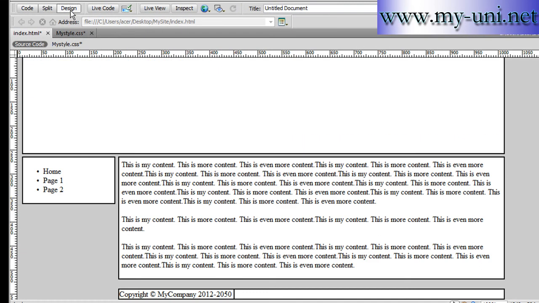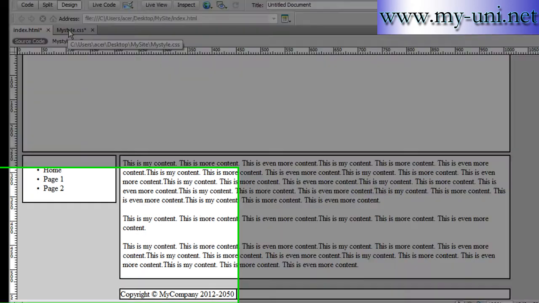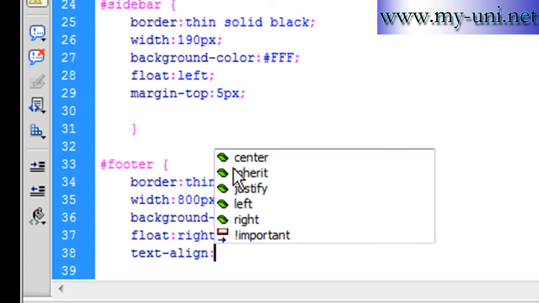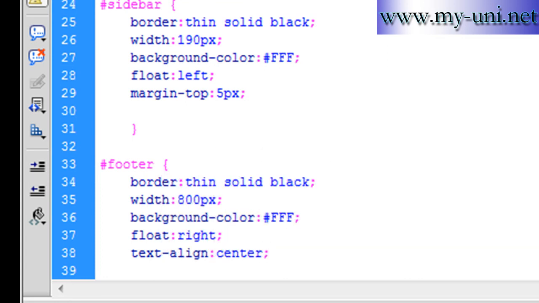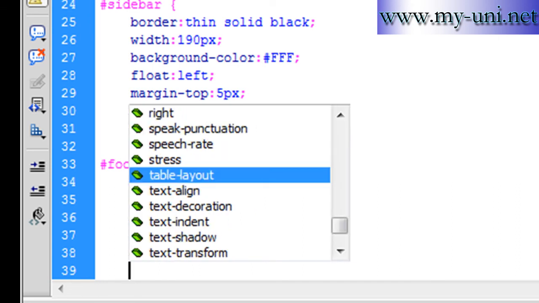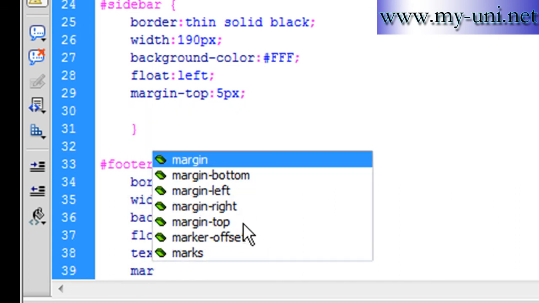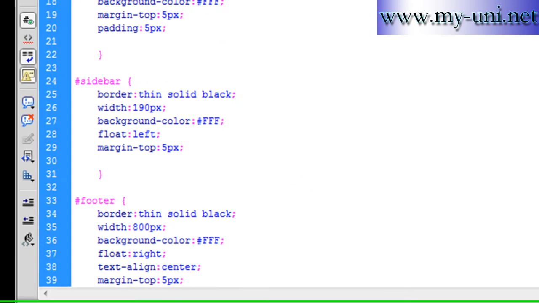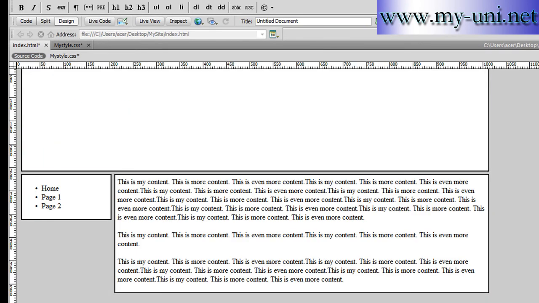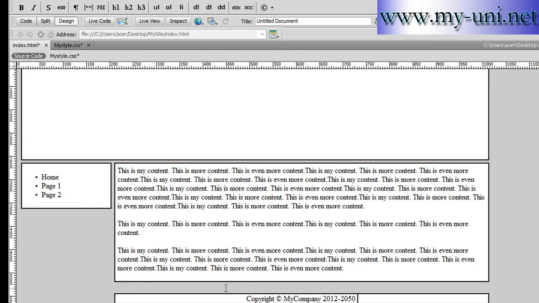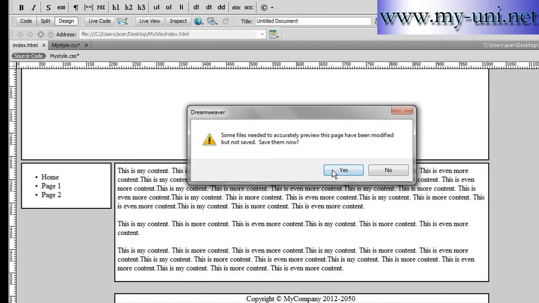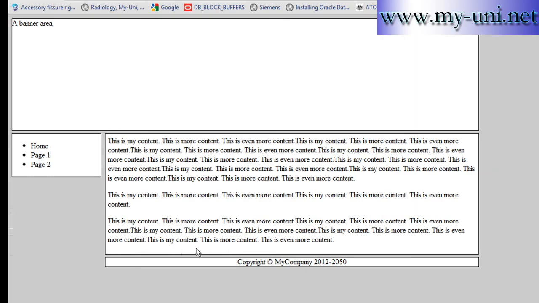So if you go to design view, we want to align this in the middle, text align center semicolon, and margin top 5 pixel. And if you go to index page, design view, okay, we'll ignore this because when you see it in a web browser, this should still be right. So this is perfect in a web browser.